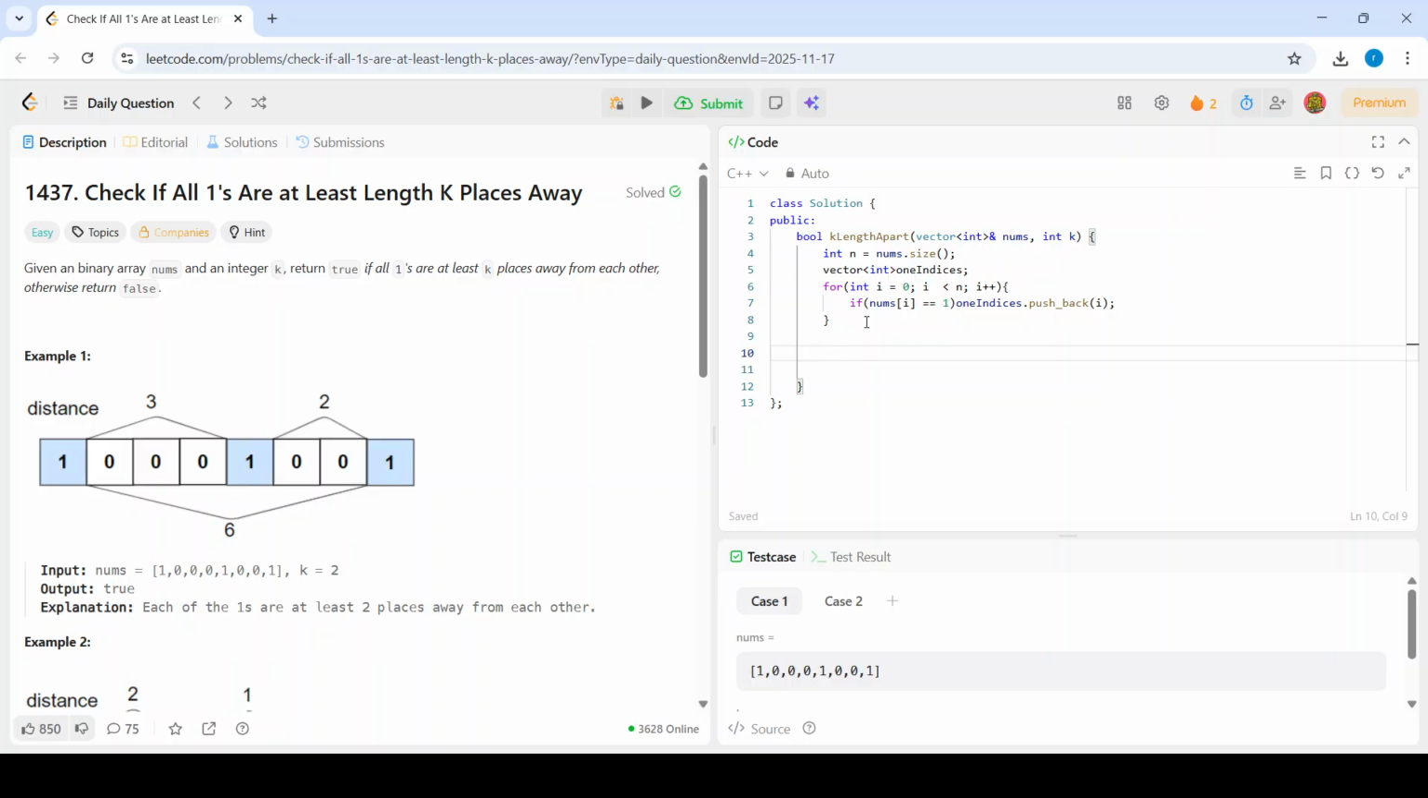We computed the indices array. We have to be careful here. We should not be keeping n because we need to loop over the indices. And what we will be doing here is checking the neighboring ones. If it's less than k, we will return false straight away because we have faced a wrong combination. Otherwise, return true.